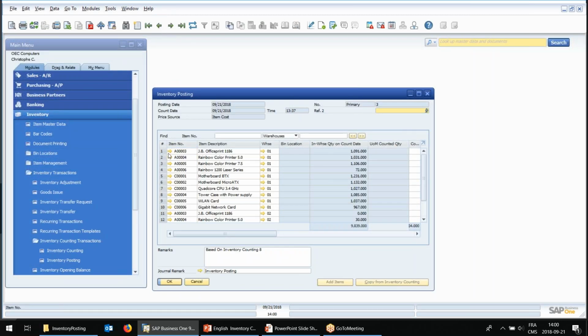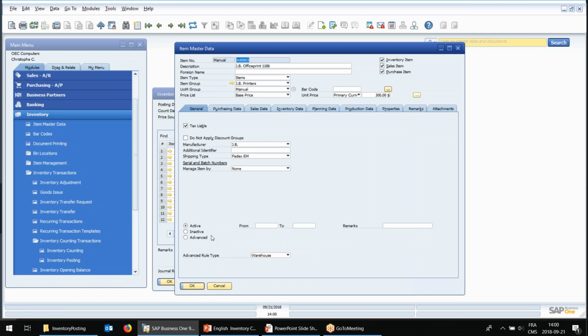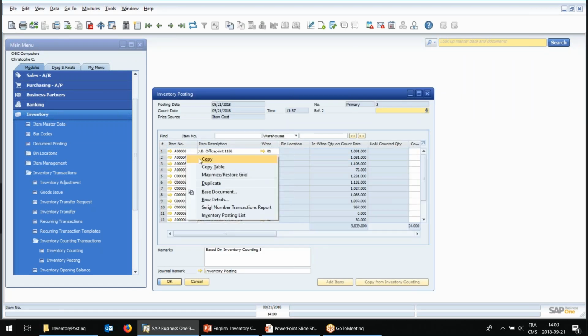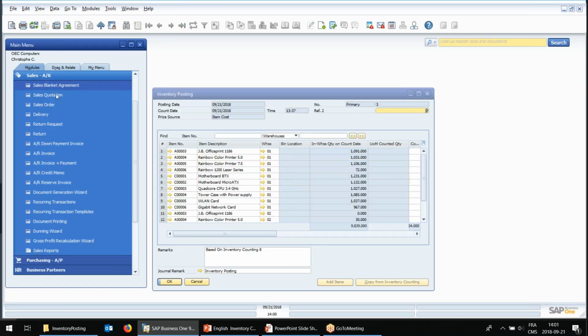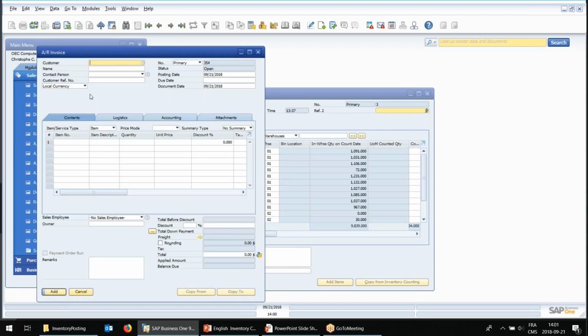Inventory posting, let's just make sure that now we can do a quick transaction. I'm pretty sure. Let's do an invoice for A3.